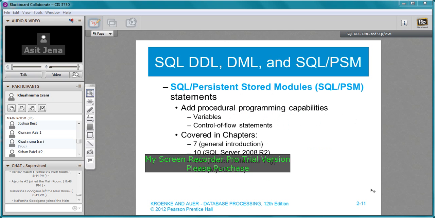Also, we're going to talk about SQL persistent stored modules. Those are called stored procedures, and in a later chapter, I think chapter 10, we'll be talking about stored procedures and figuring out how stored procedures help in programming.